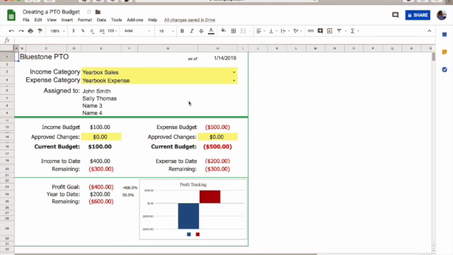Otherwise, you're not going to be able to put any programs on until you have a fundraiser and you get the proceeds from that fundraiser.